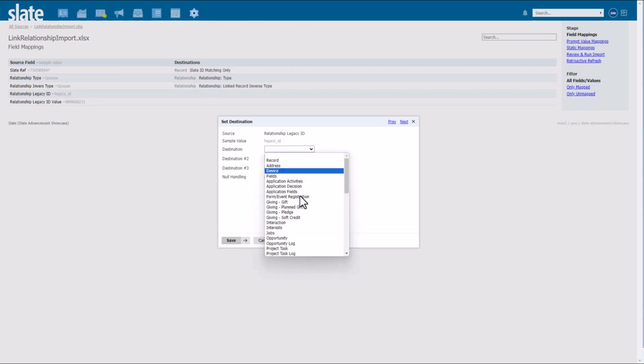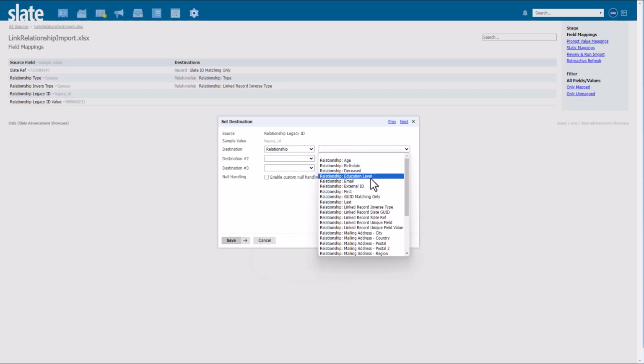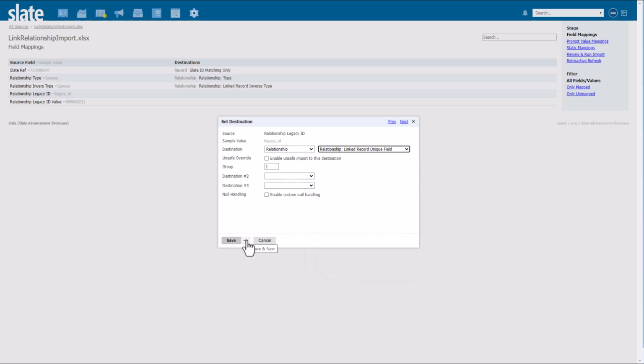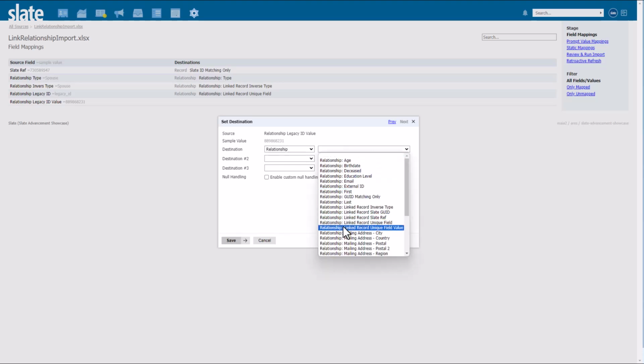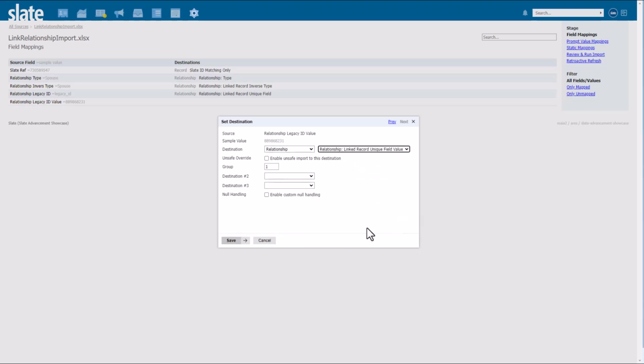Now we need to say what field has that legacy ID. So here we're going to go down and say the linked record unique field. And lastly, we want to identify what value we want to look at in that. So again, relationships, and then we're going to go to linked record unique field value.